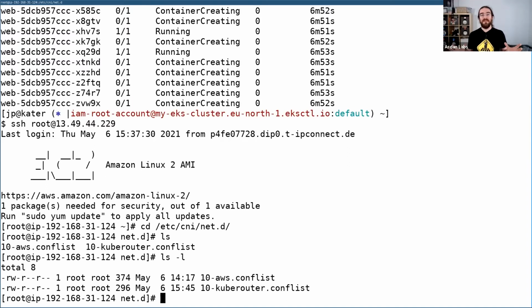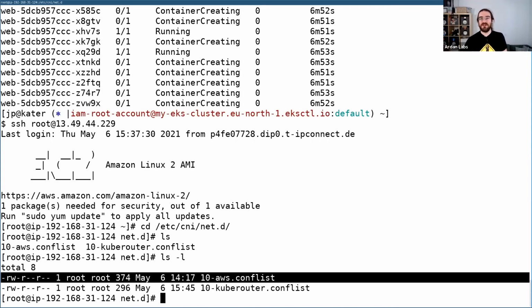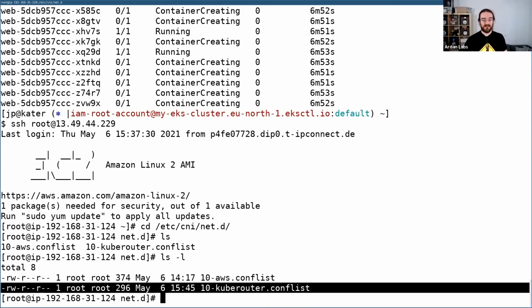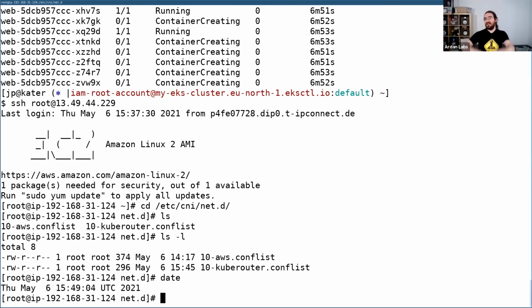And that way, the idea is that when you install your pod network, whether it's this AWS ENI CNI, VPC CNI, excuse me, or if it's Kube Router or Weaver, et cetera, they're just going to drop their configuration file in the right place. If you look at the timestamps here, I believe this is GMT. So this is the time at which I deployed the cluster. And this is the time just a few minutes ago when I installed Kube Router. So you see that they just dropped their configuration files in place.